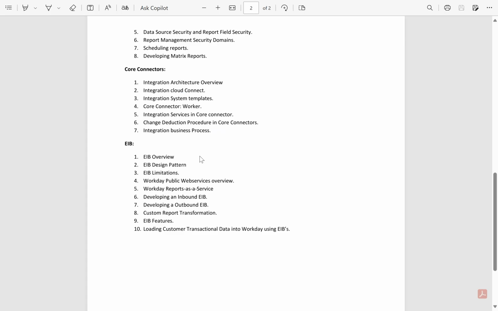EIB stands for Enterprise Interface Builder. Here we're going to talk about EIB overview, EIB design pattern, EIB limitation. It's a simple tool, so it does have limitations. You cannot send multiple reports together, consolidate and send. So only one report at a time. And Workday public web services overview: Workday has delivered n number of web services. How to select the web services based on the requirement, we will discuss.